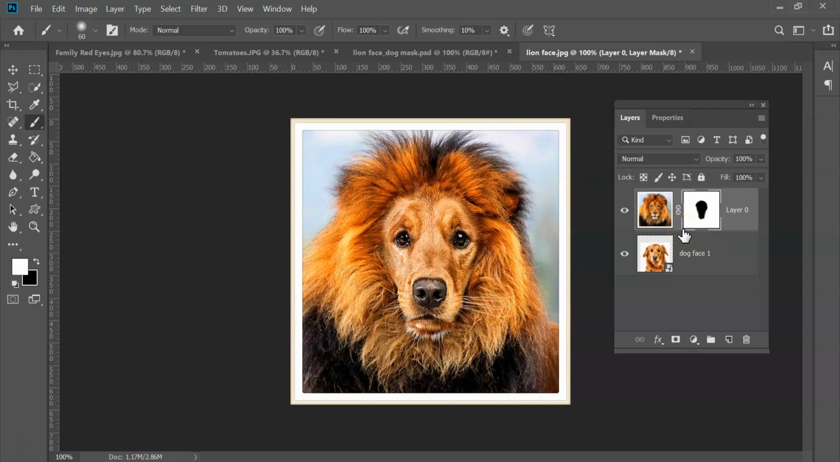So you really want to just play around with this. Again, lots of ways to do this, but once you get into masks, you will see that there's no going back. There's just so many great uses for it. And again, instead of using the eraser tool, try using masks because you can always go back to it.